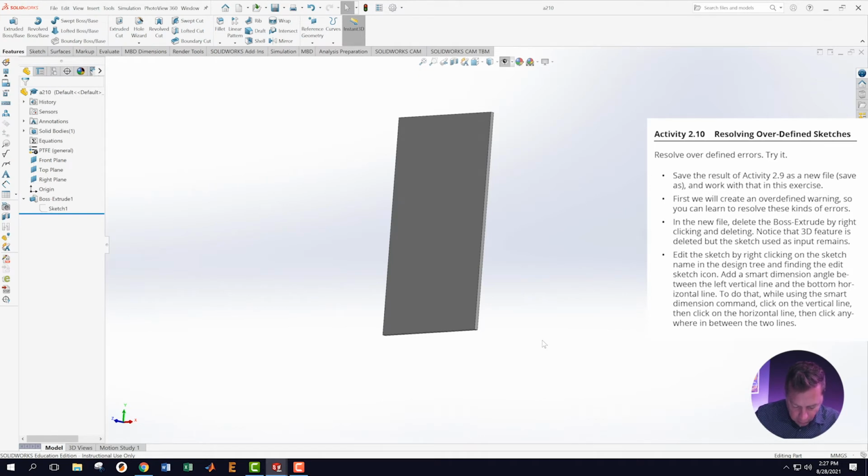First, we will create an overdefined warning. Now, warnings are going to stress some of you out, and you need to be extra careful not to get too stressed out about it. We want to do this so that you can learn how to resolve these problems, because they will occur again and again as you're creating geometry.